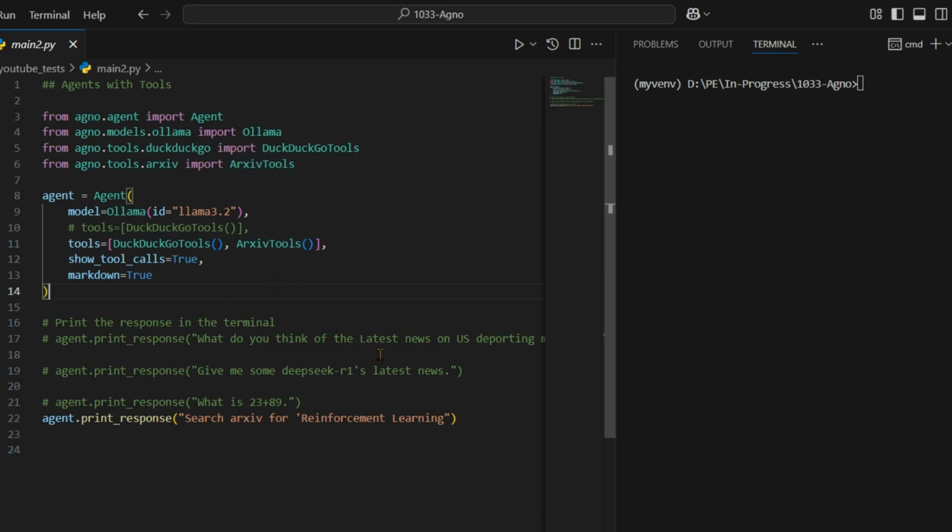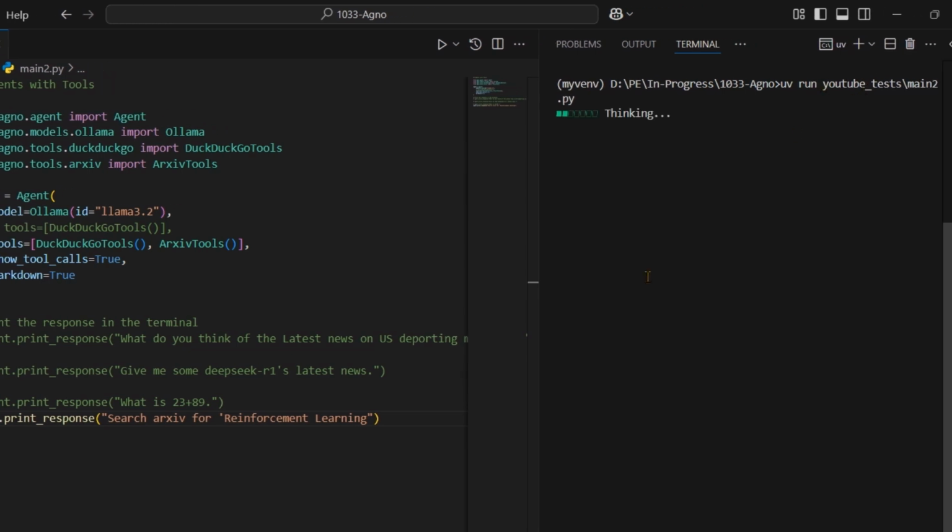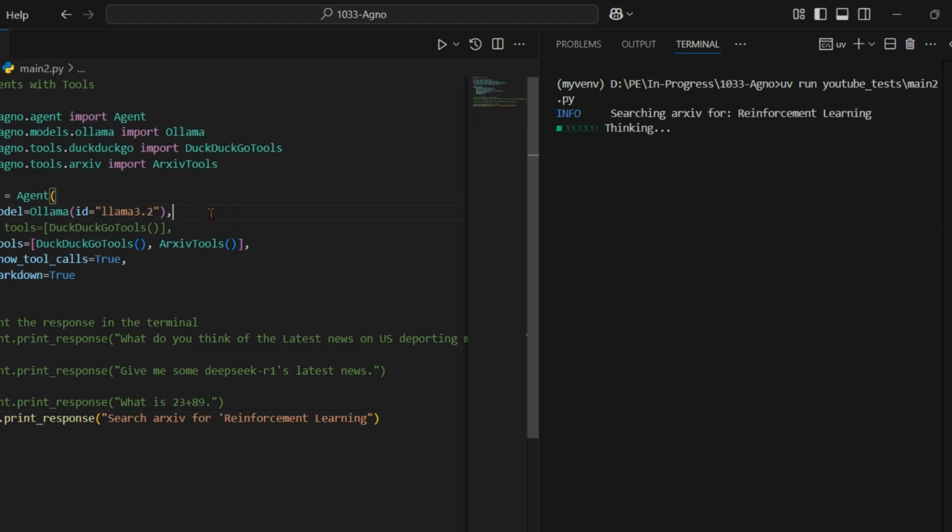Now in this example, I'm going to ask it to search archive for reinforcement learning. If I run this, let's see what you get. This is main2.py, and let's see the output. The LLM that you're going to use here is Llama 3.2, because not every LLM supports tools. Llama 3.2 happens to support tools, so you need to use a model which can support tools.